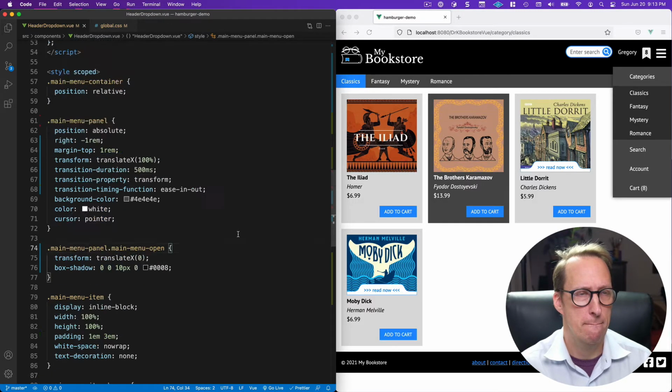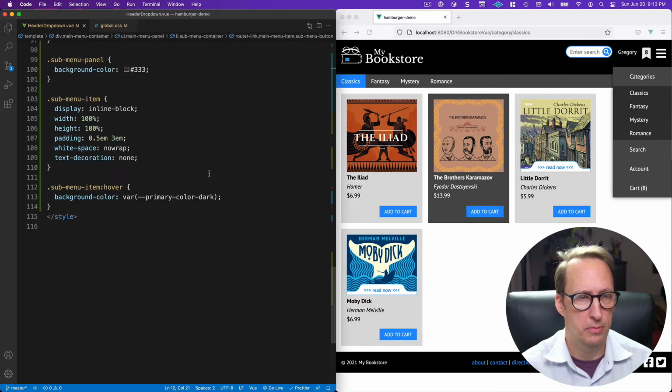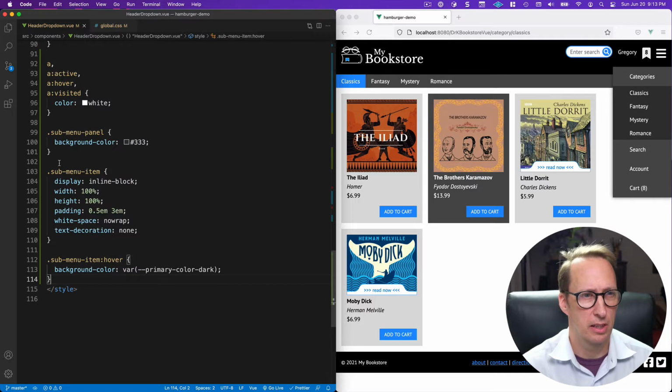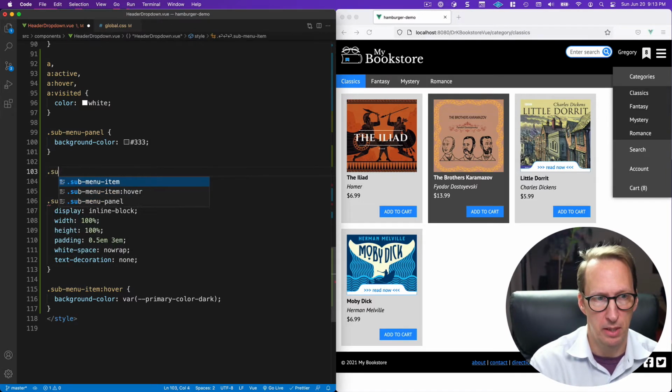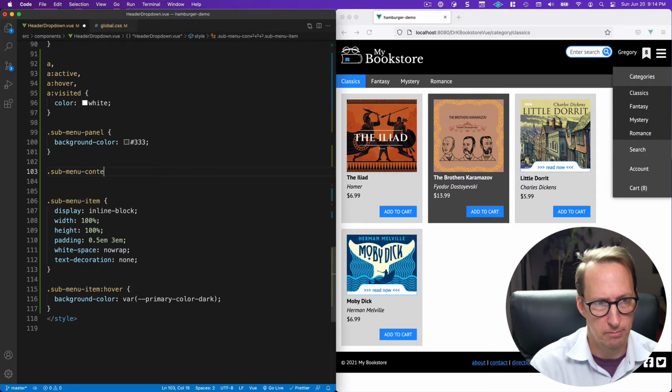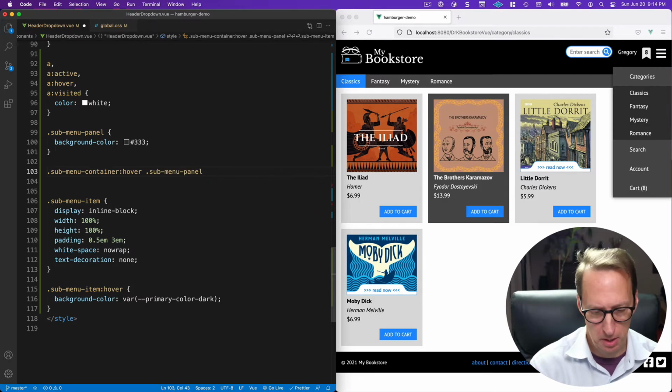So now I've got these classes that I had not used before, I'm sorry, for the sub menus. So I got sub menu containers, I got sub menu button. Okay, and let me see if I can remember quickly how to do a category menu. So the sub menu button. Well, I know that the sub menu container, when I hover over that, I want the sub menu panel to display.